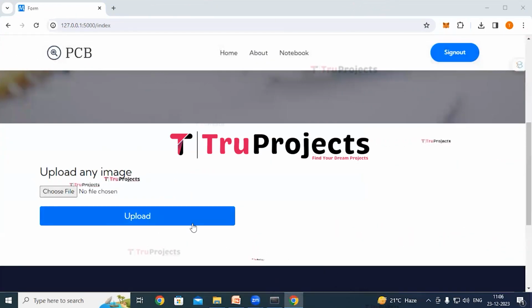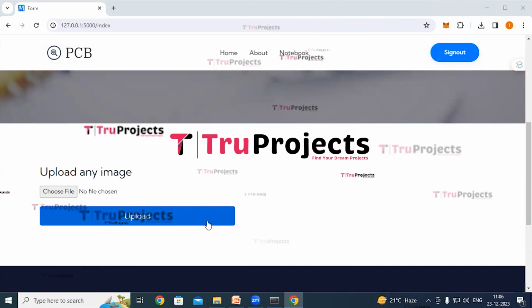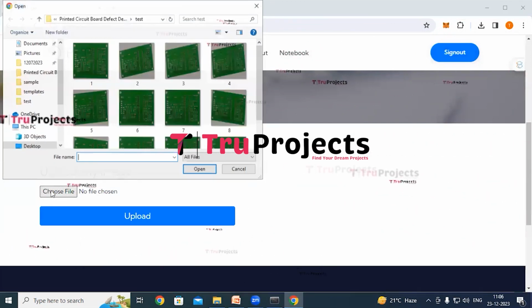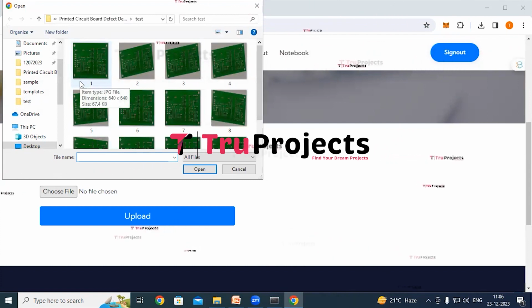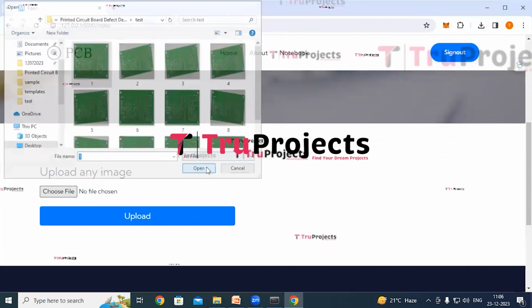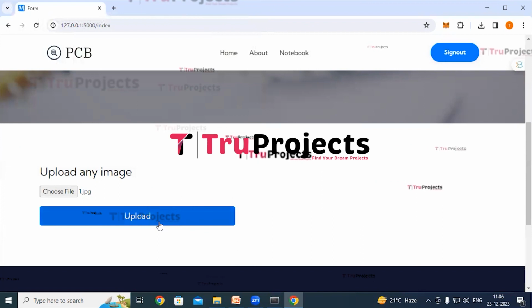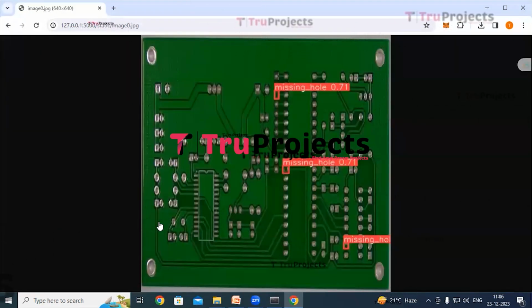So now we have to upload the PCB image and the application will draw a bounding box around the defect and classify the type of the defect. Click on choose file button. So here we have to upload the PCB image. I'm giving the first one and click on open. So the image is loaded. Now click on upload button. So here we can see the application has detected the defects and it has drawn the bounding box around the defects. And we can see the defect type is classified as missing hole. And we can see a probability score here, which indicates the confidence level of the detection.